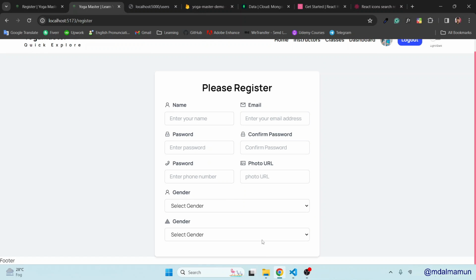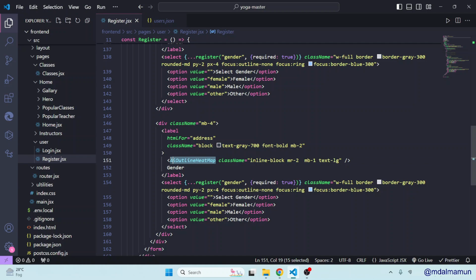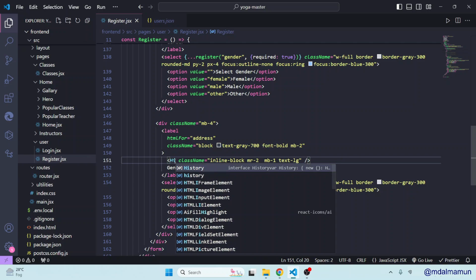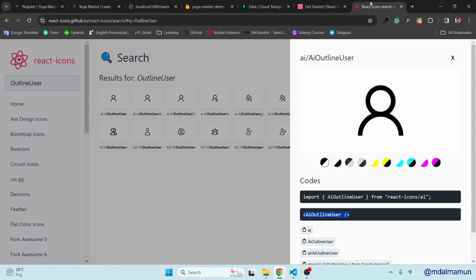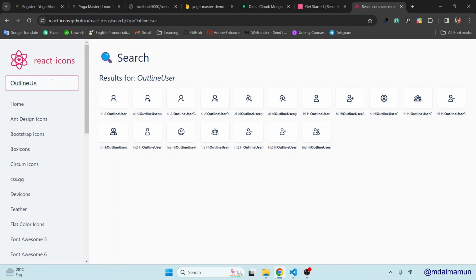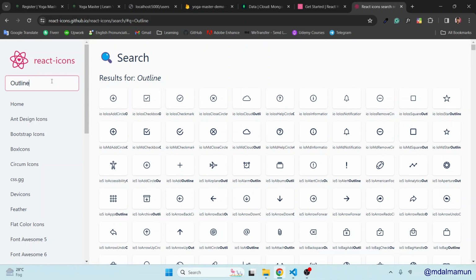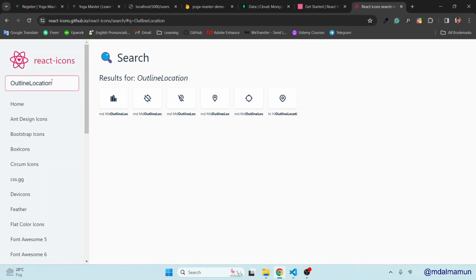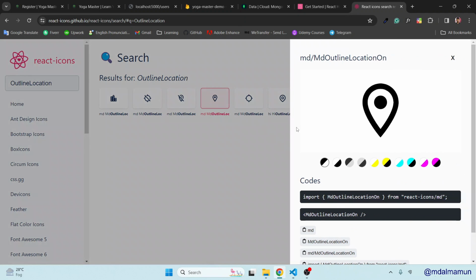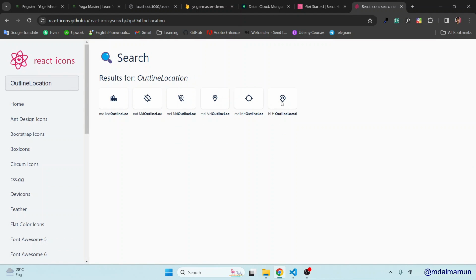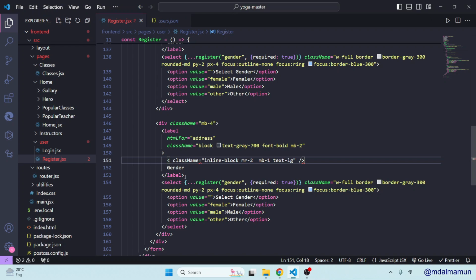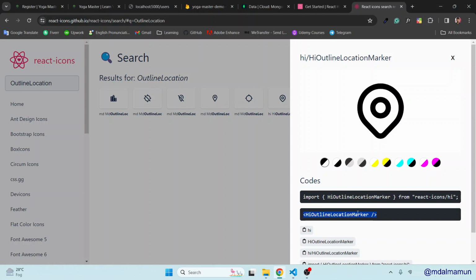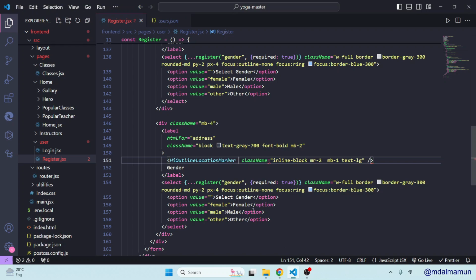So it's actually not the map. Let me install the map icon, something like this, hi outline. Let me check where the map icon is, outline, location. So we can just keep this type of map, and simply copy it. Let me keep the text, we'll have to import it.